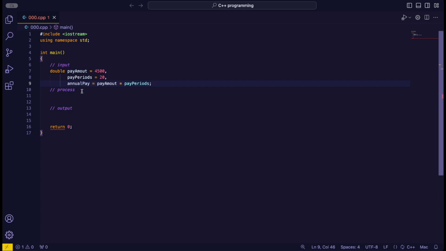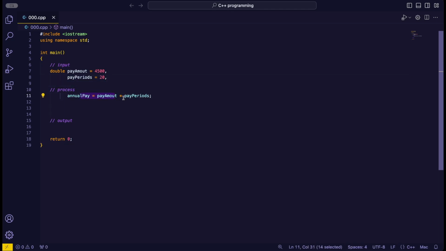Now this variable in itself can be considered the process part of the program, because we're calculating something into this variable here. We're calculating the pay amount, which is declared here, and the pay periods, which is declared here. So we're using those two variables to put inside of this new variable that's initialized for this process portion of the code.